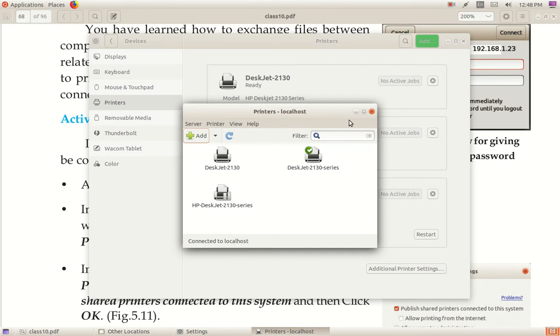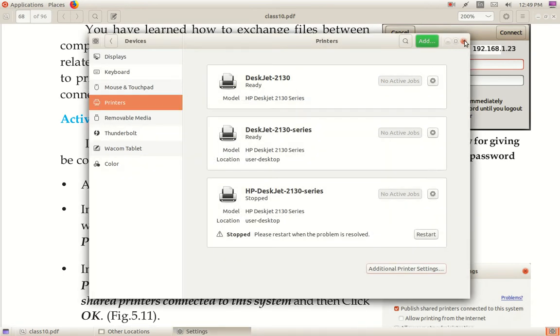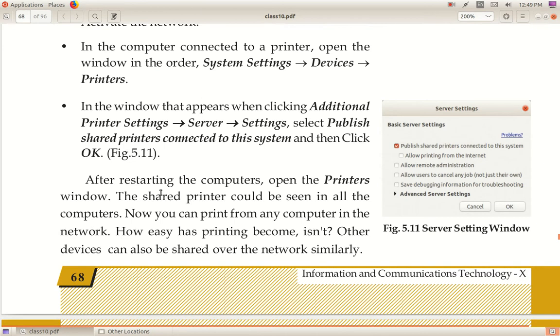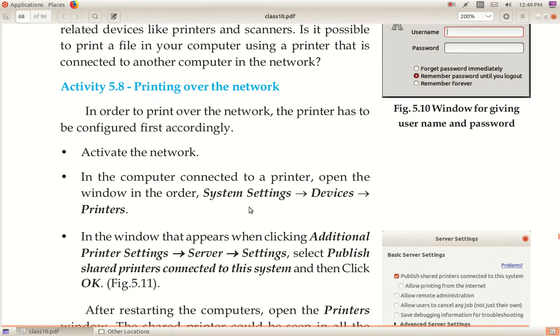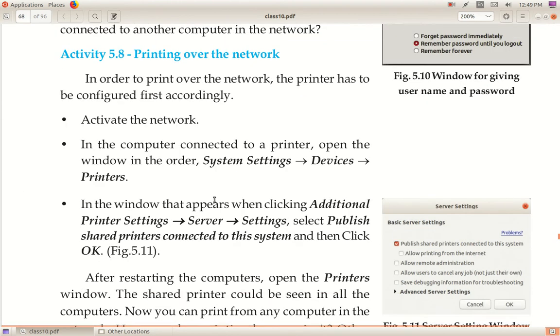Where the printer is connected, that means in the server and in the other computers also. After doing this change, you have to restart the computer, open the printer window and share it. Is it clear? You have to select the system settings, devices, printer, then click on additional printer settings, then server settings, select publish shared printers connected to this system and click on OK.